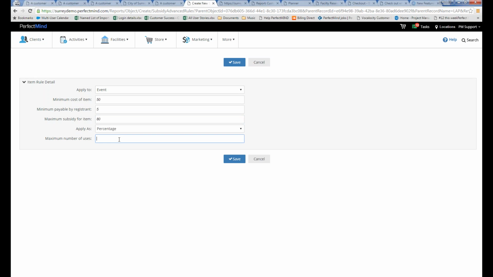And the number of use, so perhaps a lot of the subsidies I've seen out there, you can get one membership or one punch pass per year. In those cases you could actually choose a membership and put a maximum number of use of 1 or 2, depending on if there are any restrictions for it.